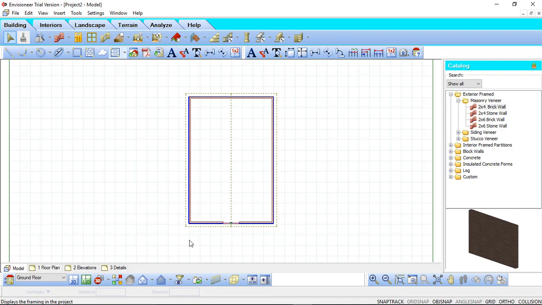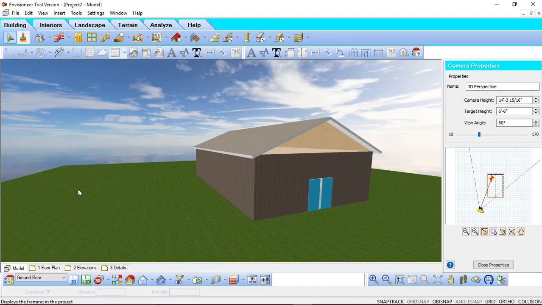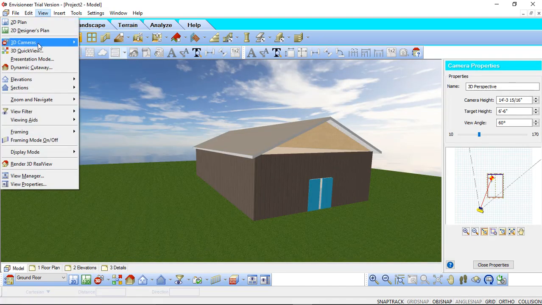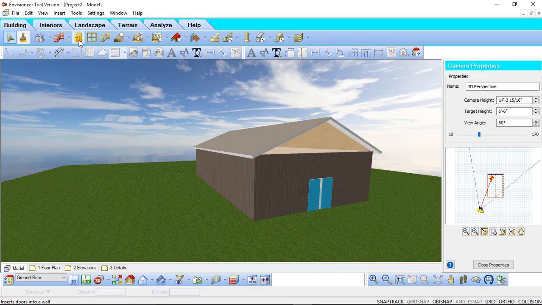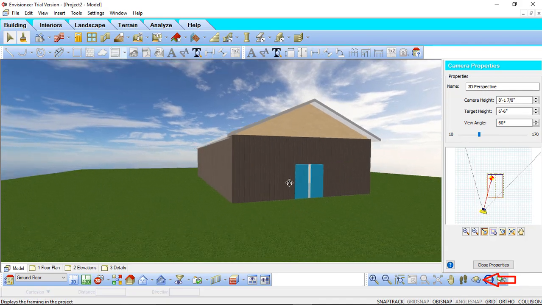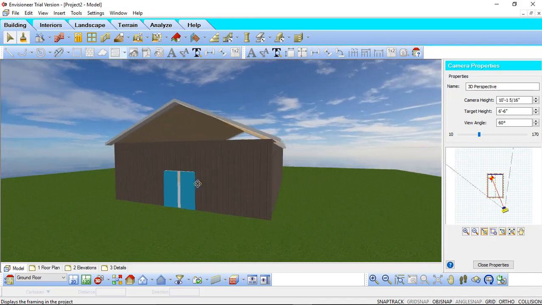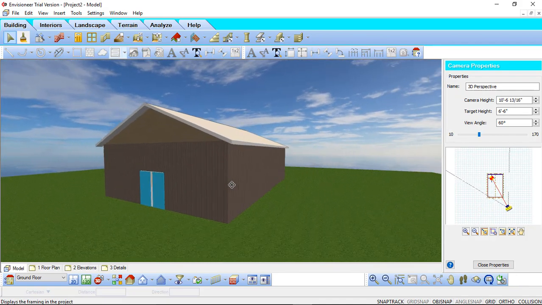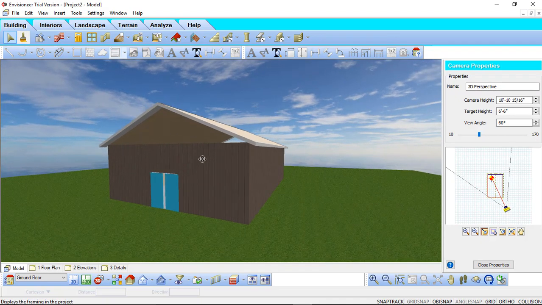Now that the pole barn is inserted, let's have a look in 3D. Select the 3D camera button, 3D perspective, or go to View, 3D Cameras, 3D Perspective in the top toolbar. Use the fly around tool to get the view how you like it. Notice that there is no wall infill below the gable roof. To change this, we need to adjust our wall properties.